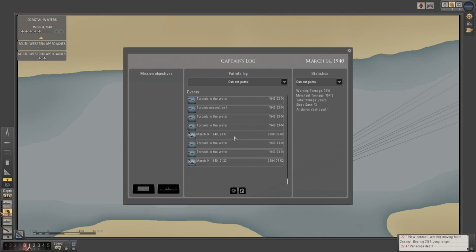So, that was the destroyer we hit. This one is a North Sands type large freighter for 7,174 tons, which is lovely. Our merchant tonnage is now up to 75,410 tons. Warship tonnage is at 3,210. Coming up to almost 79,000 tons on this patrol, which is pretty good. 13 ships in total and 1 aircraft.